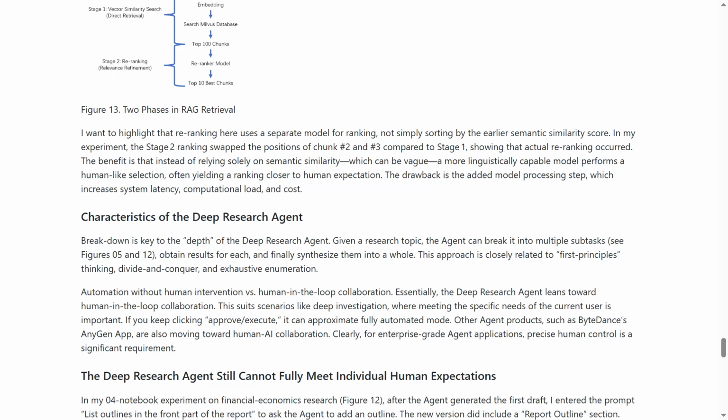Automation without human intervention versus human-in-the-loop collaboration. Essentially, the deep research agent leans toward human-in-the-loop collaboration. This suits scenarios like deep investigation, where meeting the specific needs of the current user is important. If you keep clicking approve and execute, it can approximate fully automated mode.